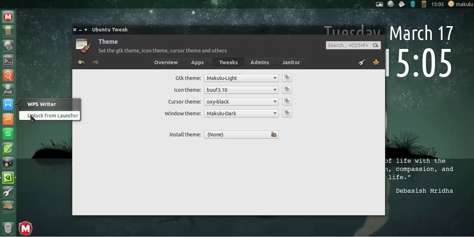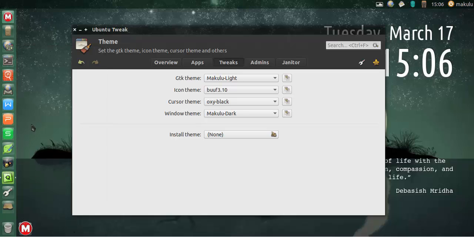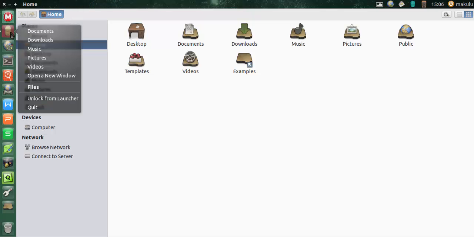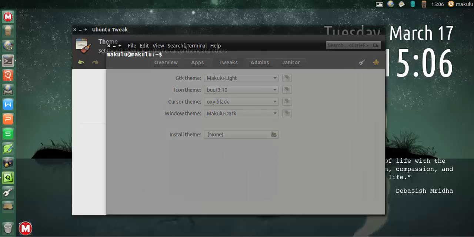You can obviously just unlock from launcher, remove stuff. If you want to add something else, just drag it over from the menu. Just click, drag, put it into your panel, remove other stuff, and there you've got a nice panel. So if you want to quickly get to files, you just click there and it's open. And then you can either close it on top there, or you can just right click and quit or whatever. You want to open terminal, it's right there.